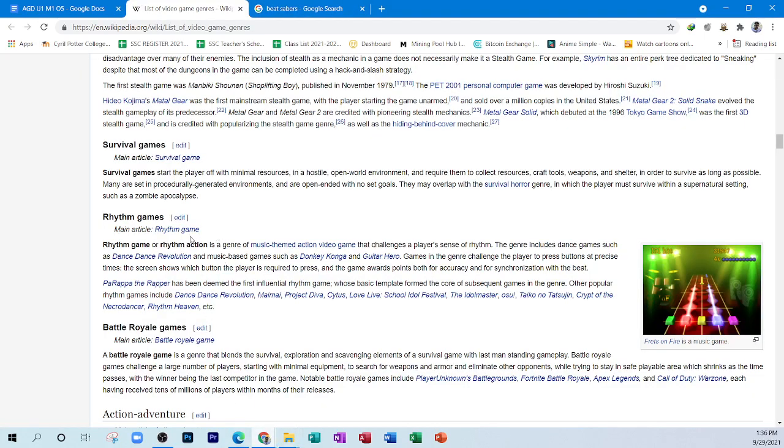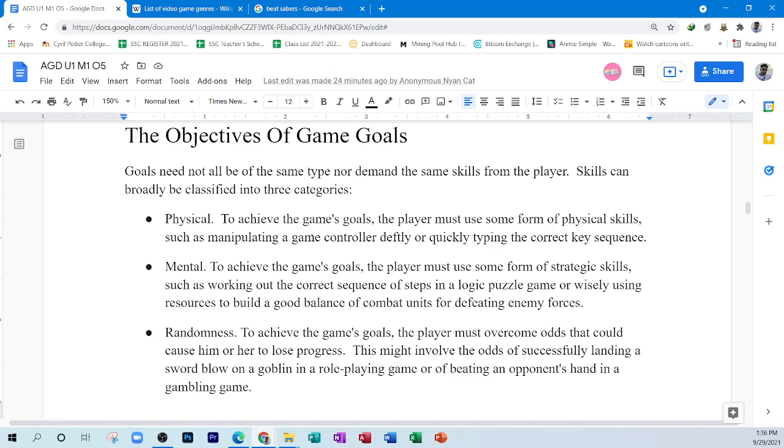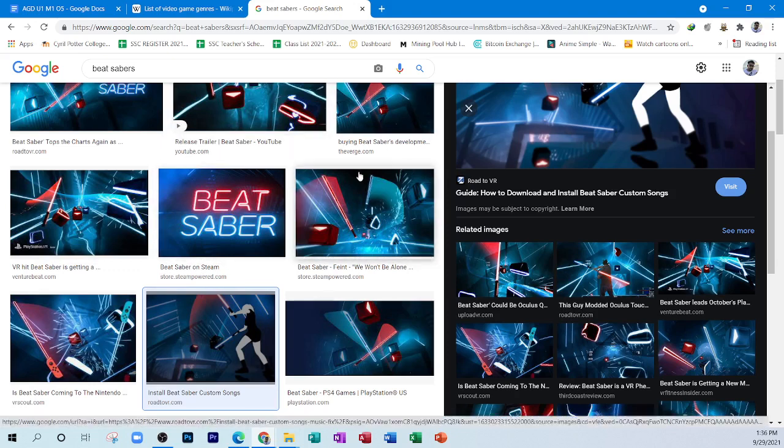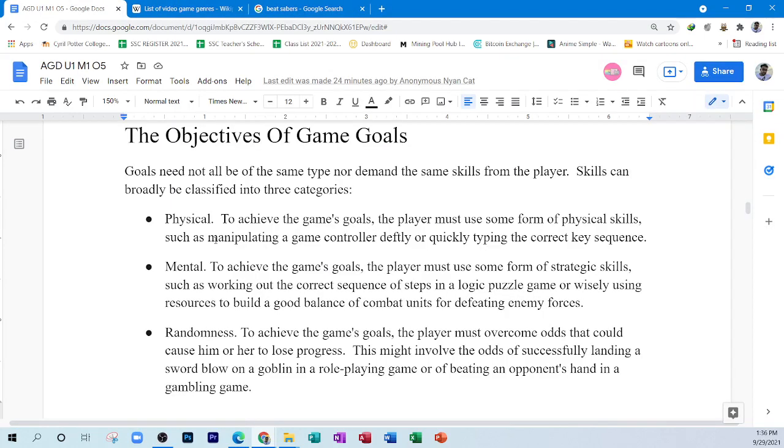I saw this guy on TikTok doing it. Yeah. And then there's even another one where you move a mouse and it connects a bunch of circles on the screen. That would also be a physical objective goal there.